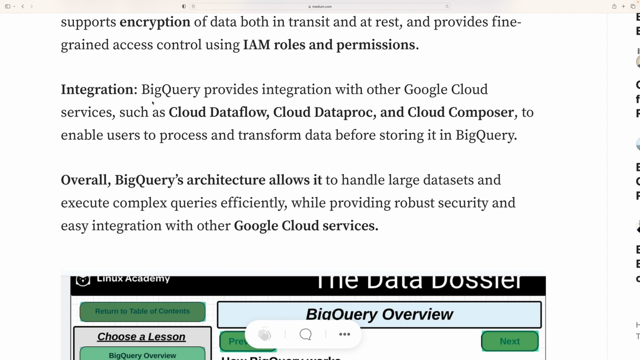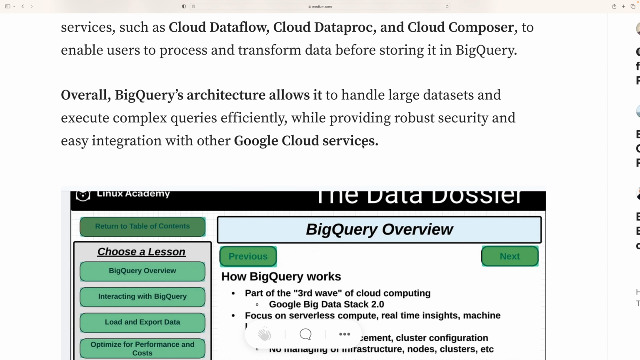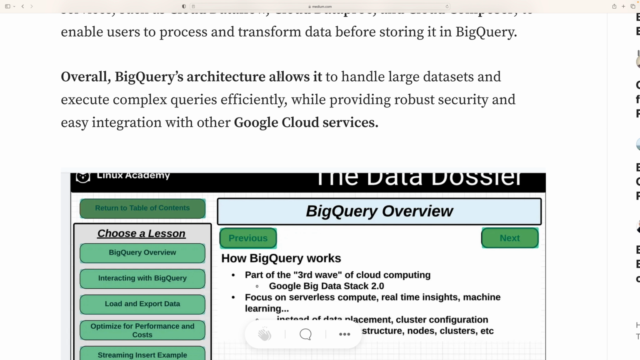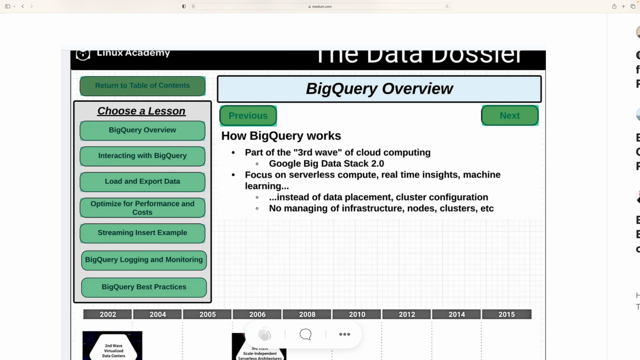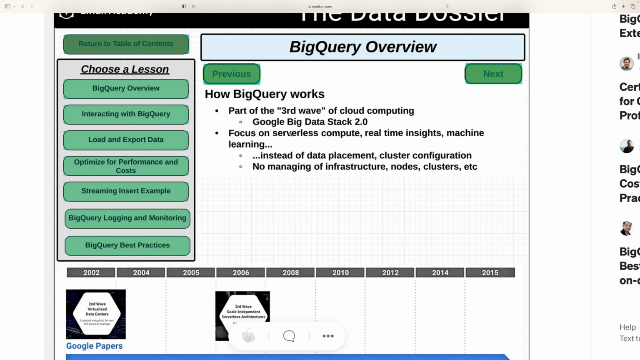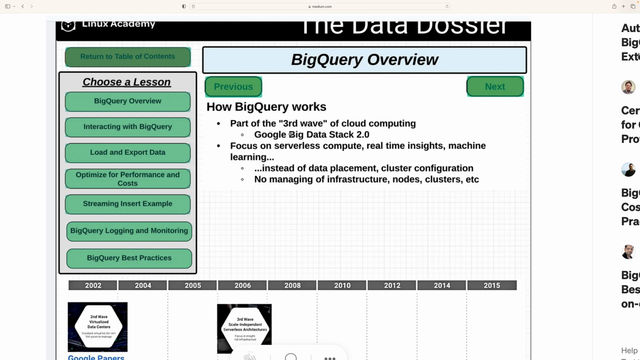Integration means how you connect with other tools. BigQuery provides integration with Google Cloud services such as Cloud Dataflow, Cloud Dataproc, and Cloud Composer to enable users to process and transfer data before storing it in BigQuery. Overall, BigQuery architecture allows you to handle large datasets and execute complex queries efficiently, while providing robust security and easy integration with Google Cloud. So now let's talk a little bit about how BigQuery works.